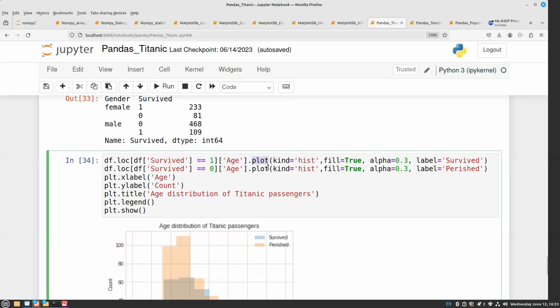Okay, so this is what I have done. And there, because I am plotting, I am also telling that the type of the plot will be histogram, and I want to fill it. I want to give some transparency, and the label will be survived. So you see that it's a high level way. If you had to do it yourself, you have to write a few lines after you save.